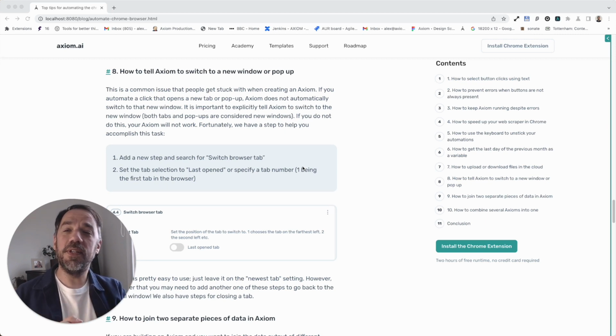Why do you need to do this? Well, if Axiom's running in a window and you click on a link that opens up a pop-up or a new tab and you want Axiom to automate the new tab, the new pop-up, it won't do it unless you tell it to switch to run in that tab or run in that pop-up. So we've got a step that allows you to tell Axiom to switch to the new tab. It's pretty easy to use.